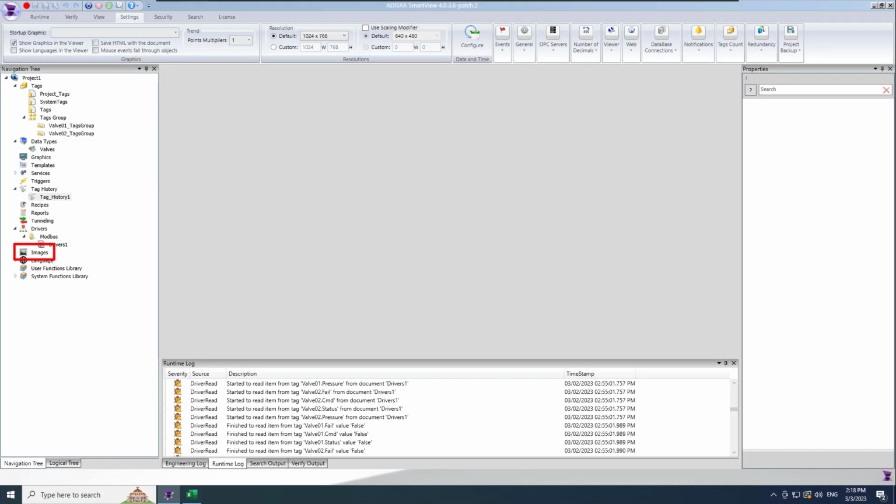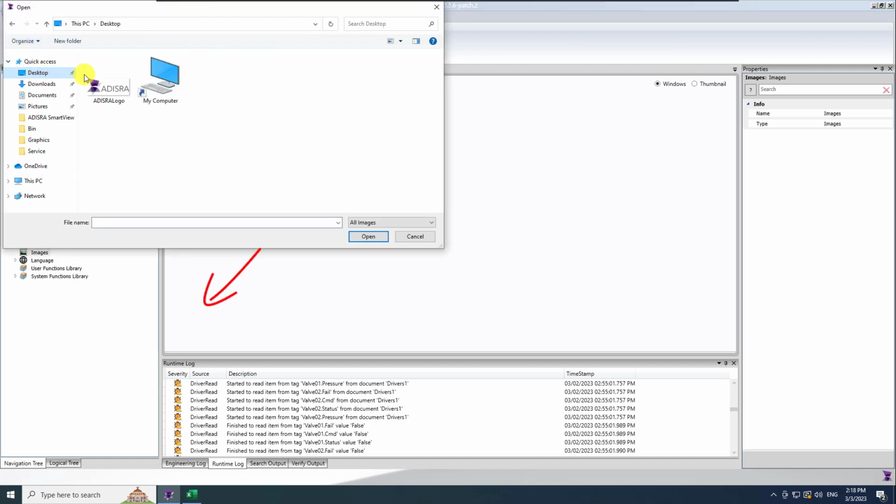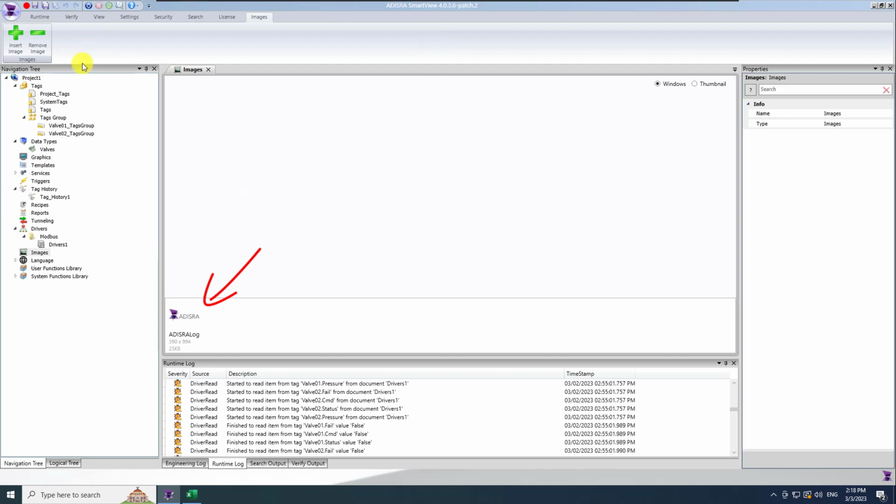ADISRA SmartView allows you to insert images into the application. After inserting, the image is saved in the application folder. During the development of the graphical displays, we will use this image.